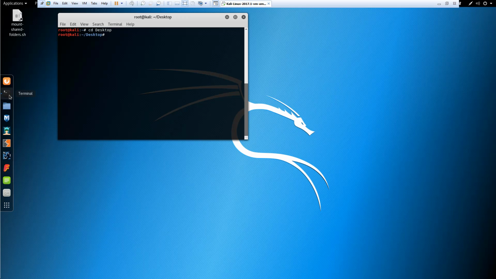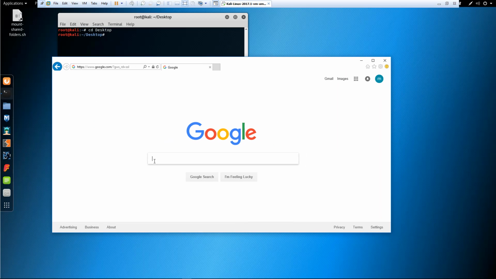I'm going to copy my AngryFuzzer to my desktop. So I want to change the directory to my desktop. And then I actually want to go find out where to get it. So, AngryFuzzer, git clone.